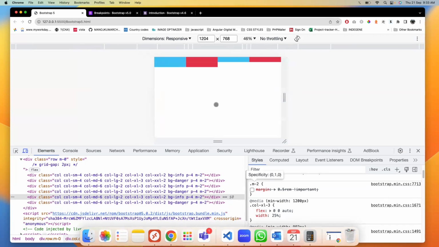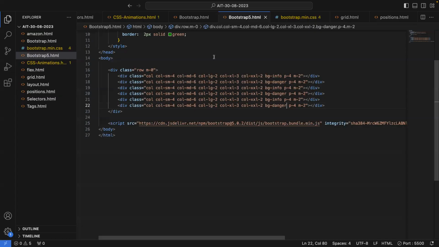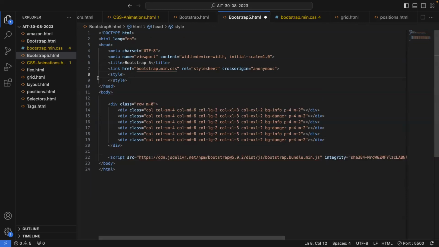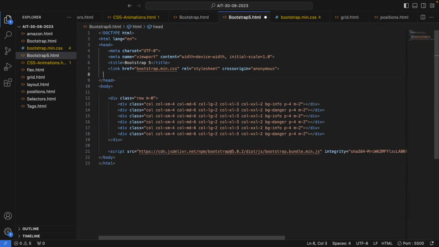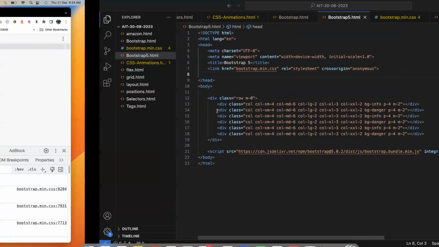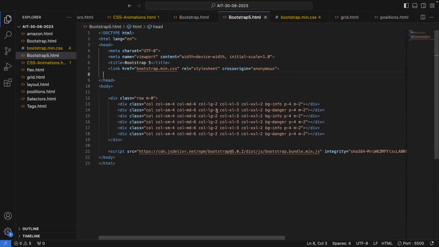XL 3. Each one is taking 3 parts. 3, 3, 6. 6 plus 3, 9. 9 plus 3, 12. Again 3, 3. So see how easily I was dividing. Before, I needed to give width and flex, everything. Now, not even a single line of CSS we have written. Even if I delete this, my output will be the same. We didn't write even a single line of CSS, but still I am getting this type of layout. How? Simply by using the classes.